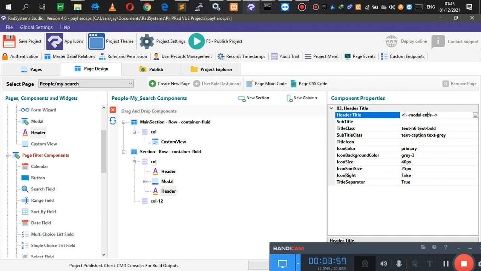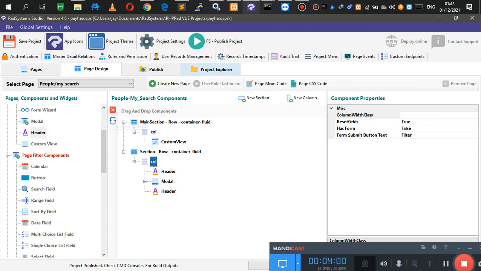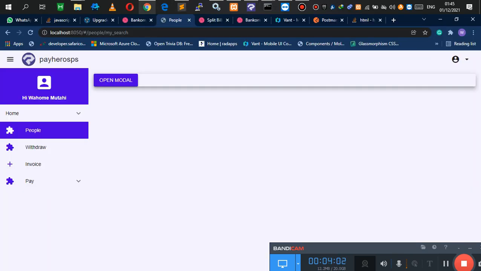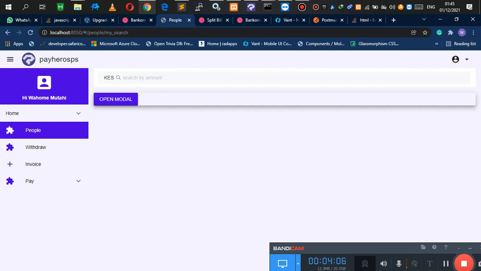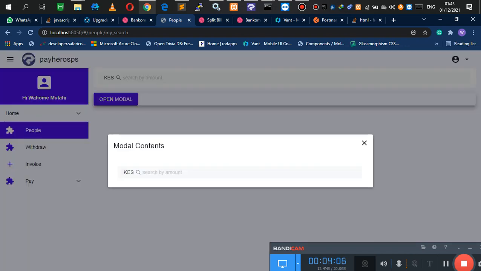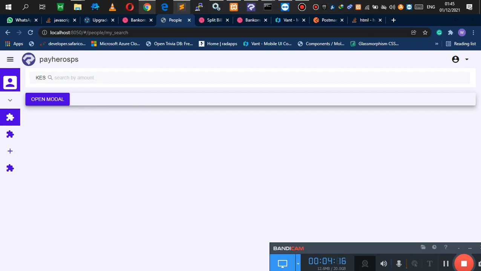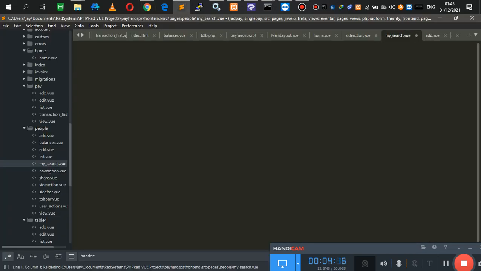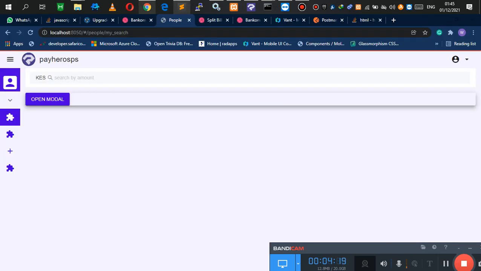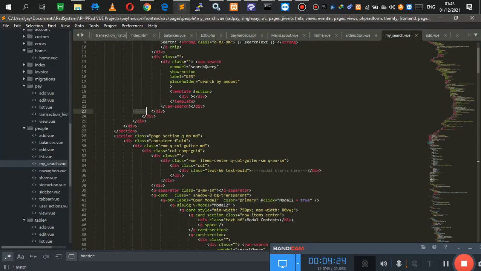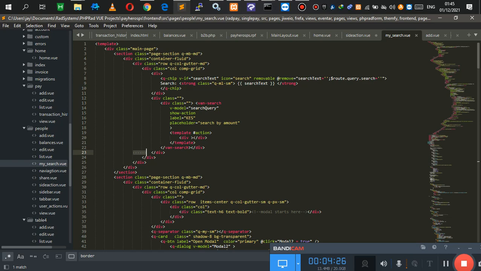Okay, so we don't need this. Now if we publish this project again, you notice that also we have this that now has appeared here. We also still have our modal, and whenever we click on this, nothing is happening. So we are going to want to animate that also. Now if we go back to our code, we should be able to see the comment that we have just added, which says model starts here, model ends here. So that's what we are looking for.